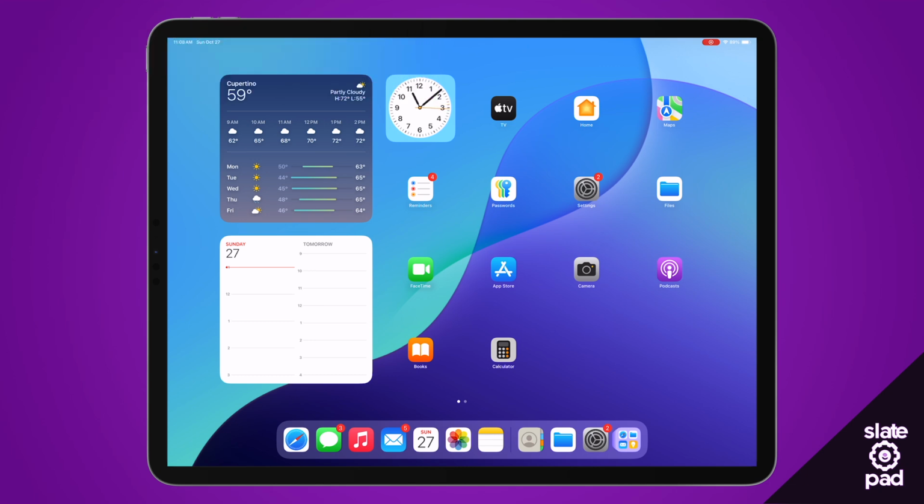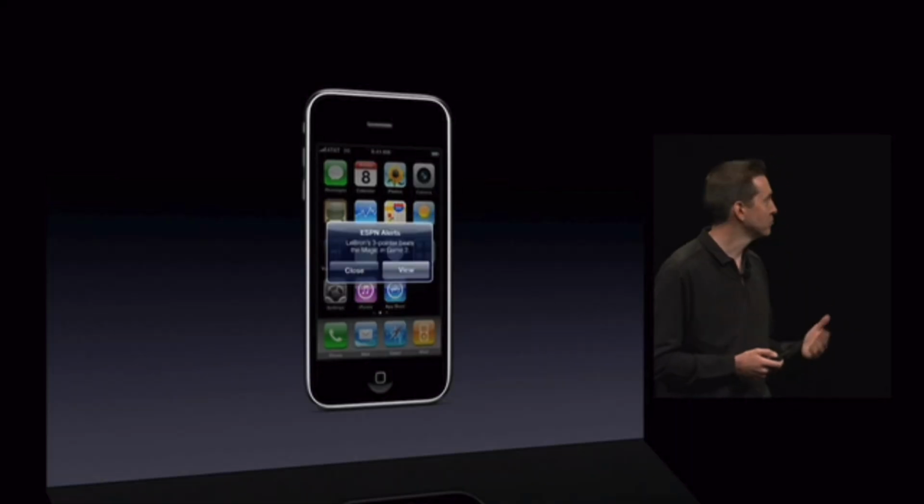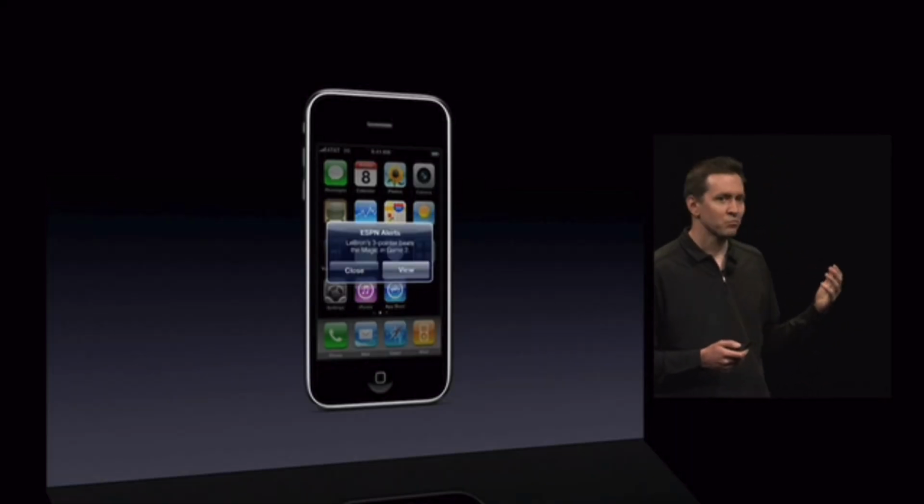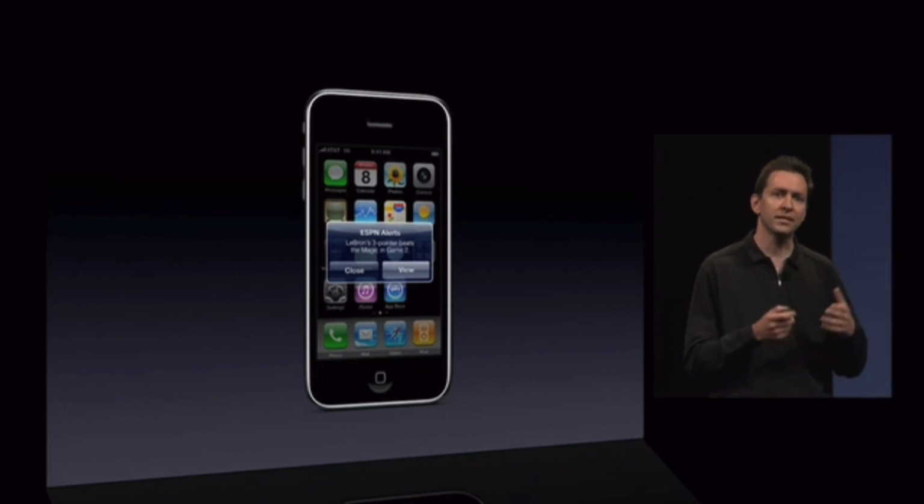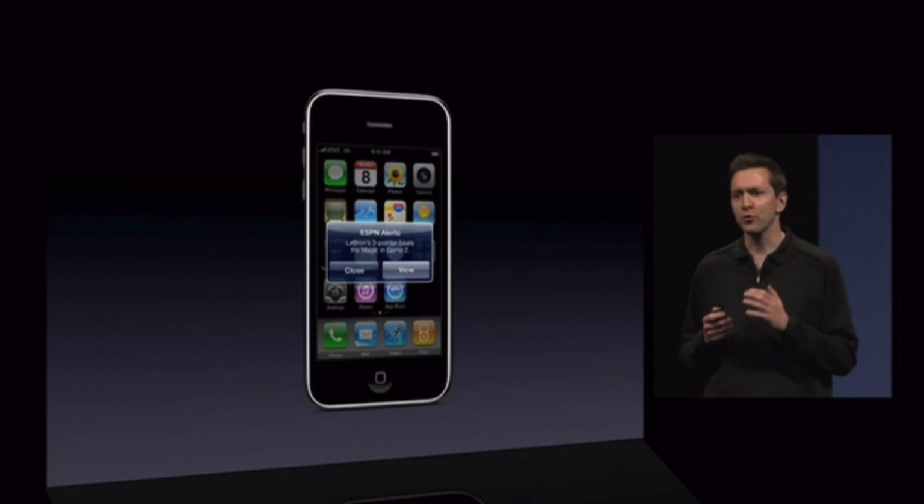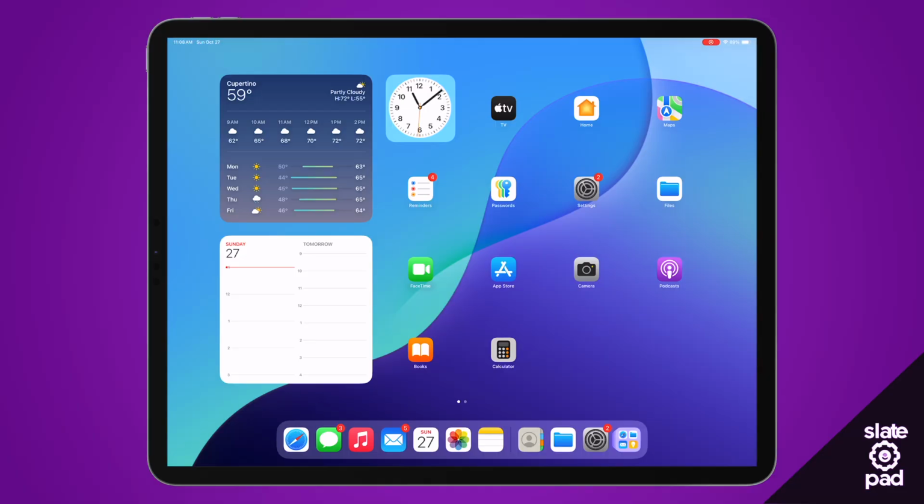Notifications on iOS and iPadOS have long been an area of complaint. Actually, pretty much since the beginning, where the iPhone only had modal notifications that disappeared forever when you dismissed them. So with Apple Intelligence, Apple's making some strides here to improve the notification experience.